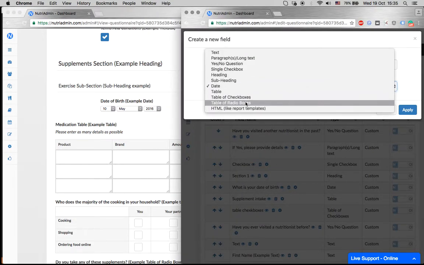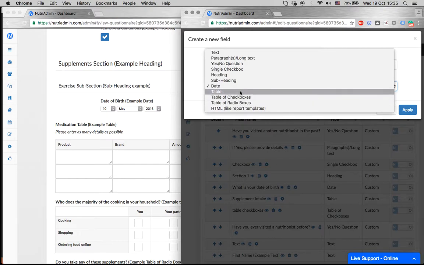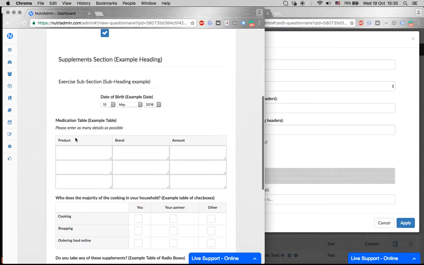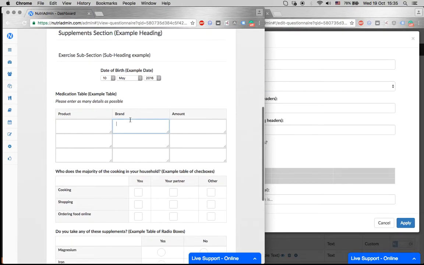So now there are 3 kinds of tables, which are kind of the most flexible and complex feature. If you click on table, it is for tables that contain text. So in here I have an example. You may want to ask your client, please list all your medication or all the supplements you're taking, etc. And rather than having your client write a chunk of text that is not structured, you can create this table, which is divided into product, brand, and amount.